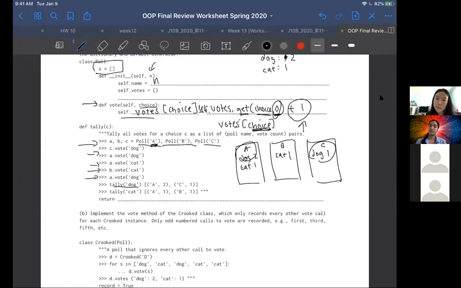Yeah, so someone said we should append votes to S. We're on the right track. We do want to append something to S. But we don't want to append just the votes because then we lose the name of the polling object, right? And remember that we do need to output the name of the polling object in tally. So do we have something that encompasses both the name and the number of votes?